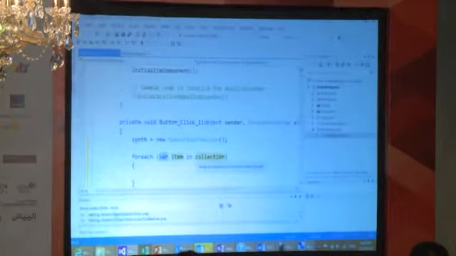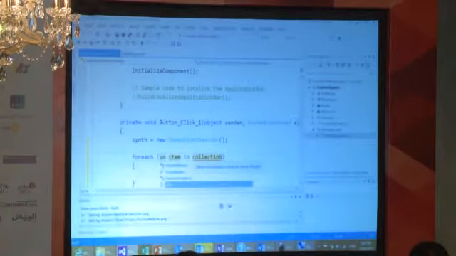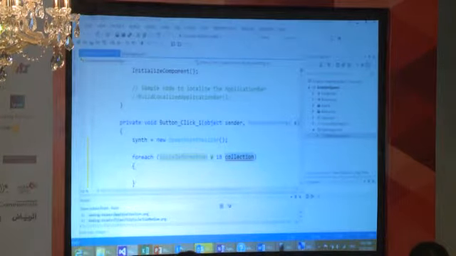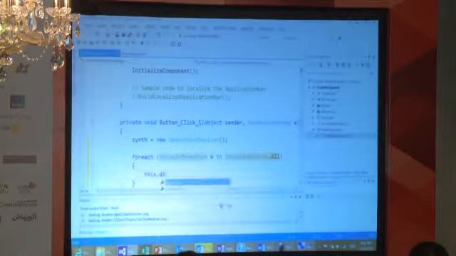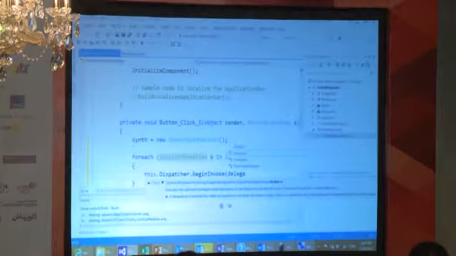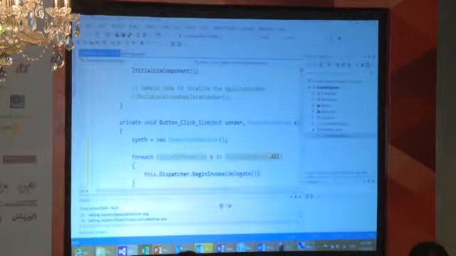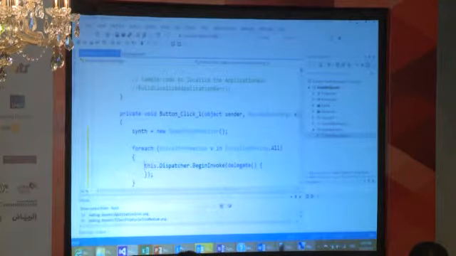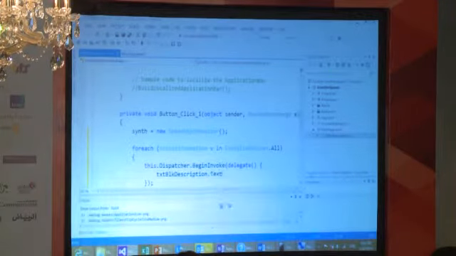So for each of the voice information we have in our application, we're going to loop in all of the installed voices. This is the dispatcher. And we'll create a delegate here. This is a synchronous call. So that once we got the description, we know which voice description we're using.